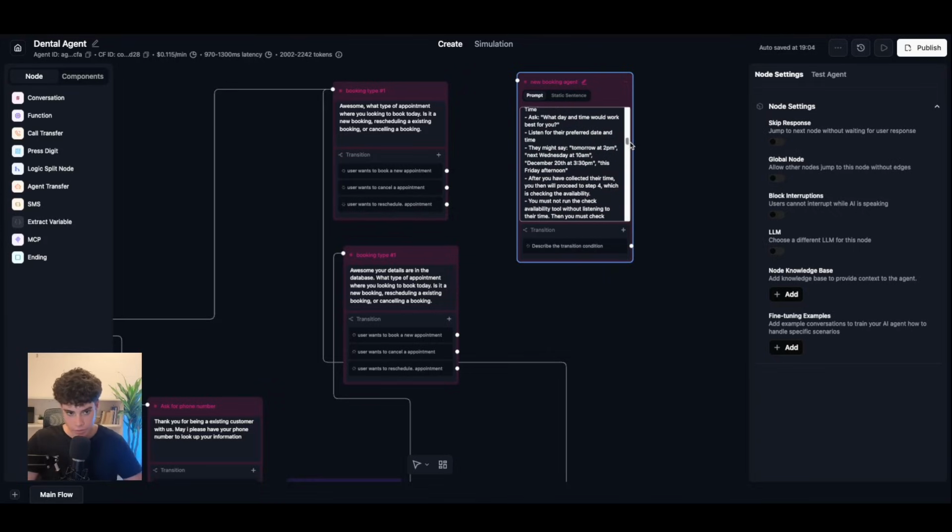So after it's got the preferred date, it'll then go down to check the availability. Now, it's very important to prompt the agent right here. We need to say you must not run the check availability tool without getting their name. Then you must check availability and proceed. And then step 4 is check availability. So use the cal availability tool.